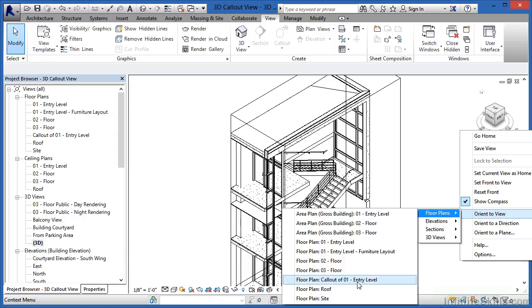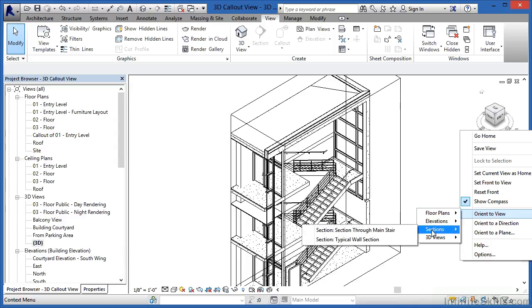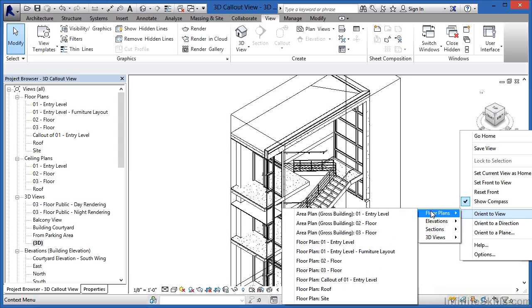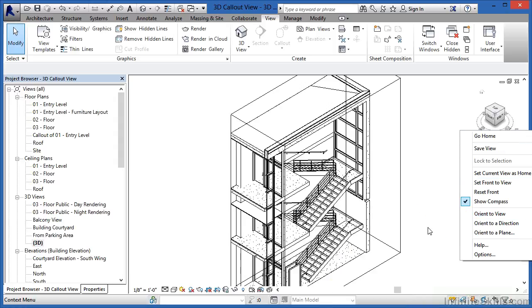One other thing that you'll notice is that this doesn't just apply to floor plans. This can work with elevations, sections, and other already set up 3D views. So by using your callout tool and then selecting off of the context menu, you can create highly accurate three-dimensional views of your building model.